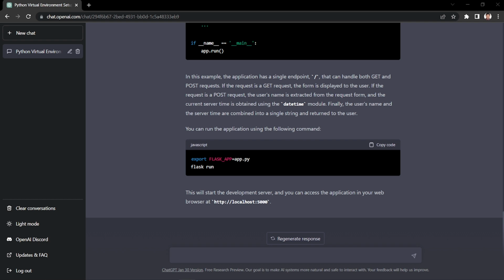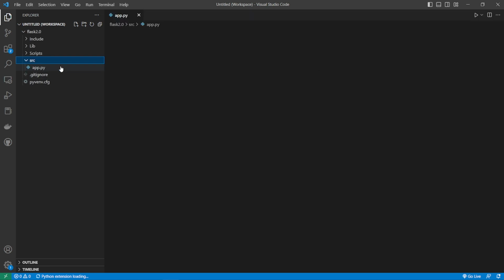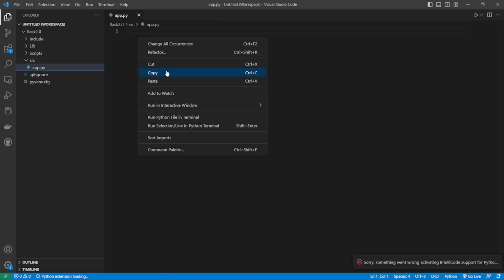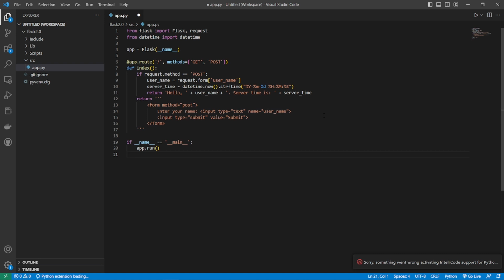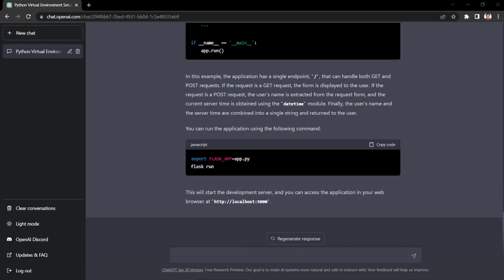Okay, let's go ahead and put this code in the editor. In order to run the code, we'll take it into the editor, that's Visual Studio Code. I have included that. I created the SRC folder. You remember we created a virtual environment, and now we'll create a new file called app.py, and paste the code that was generated. Awesome. Okay, we pasted the code. Perfect, the basic program is ready.